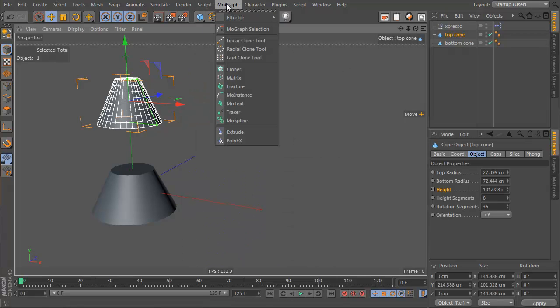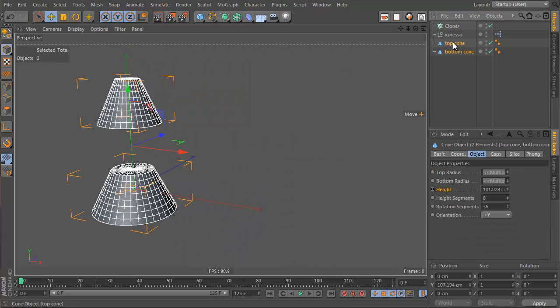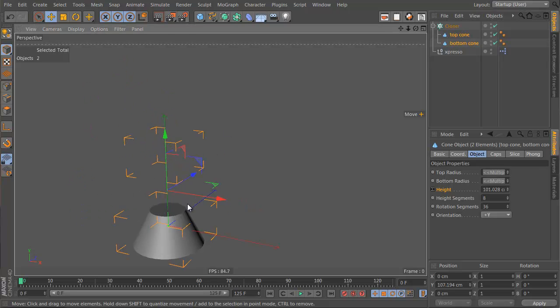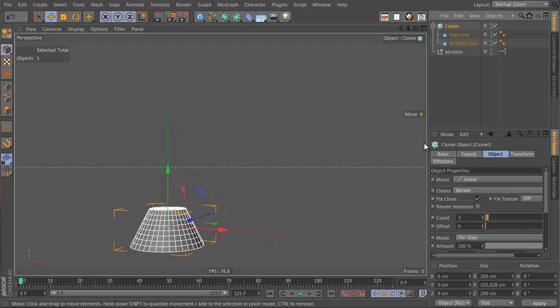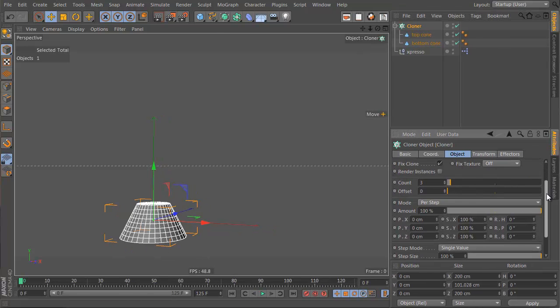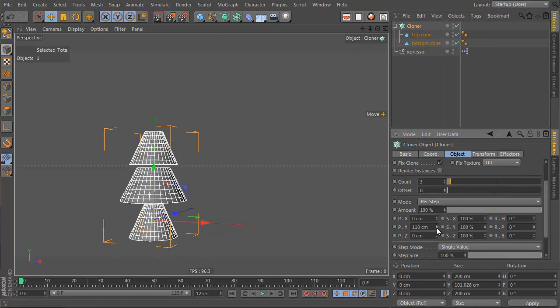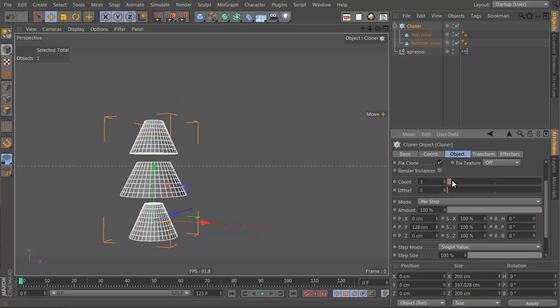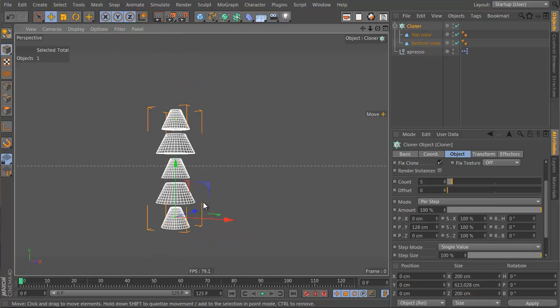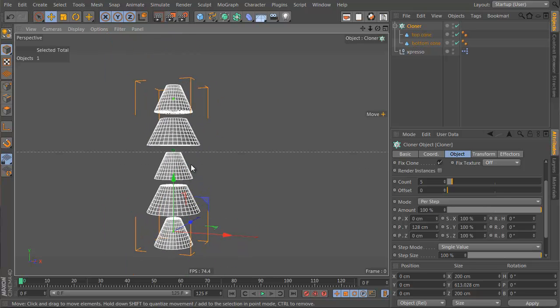Now we're going to get a MoGraph cloner, and we're going to put these two cones into it. My cloner by default has this offset set to 0, so yours probably doesn't. So move it up, and maybe we can increase the count. As you can see right now, we're getting these seems random, but that's not what we're after.